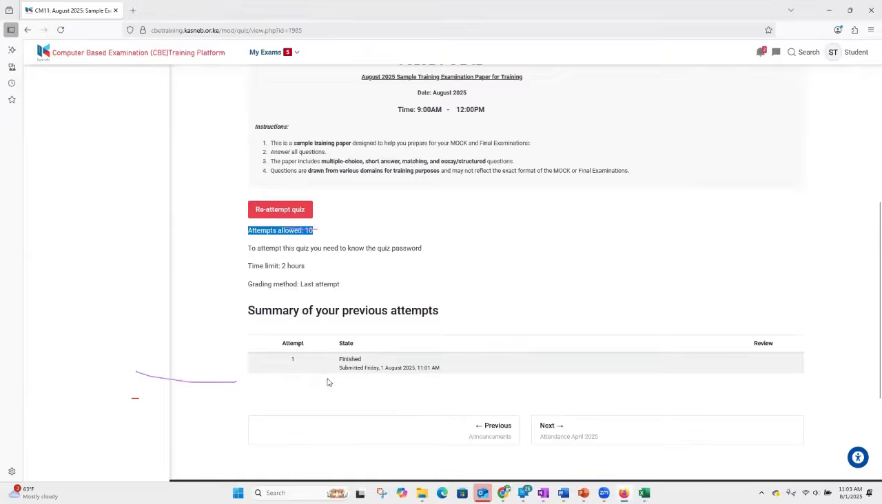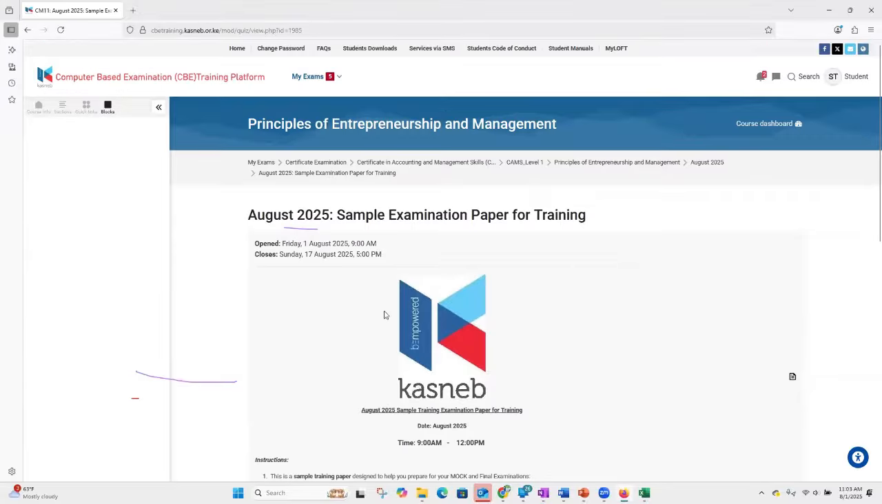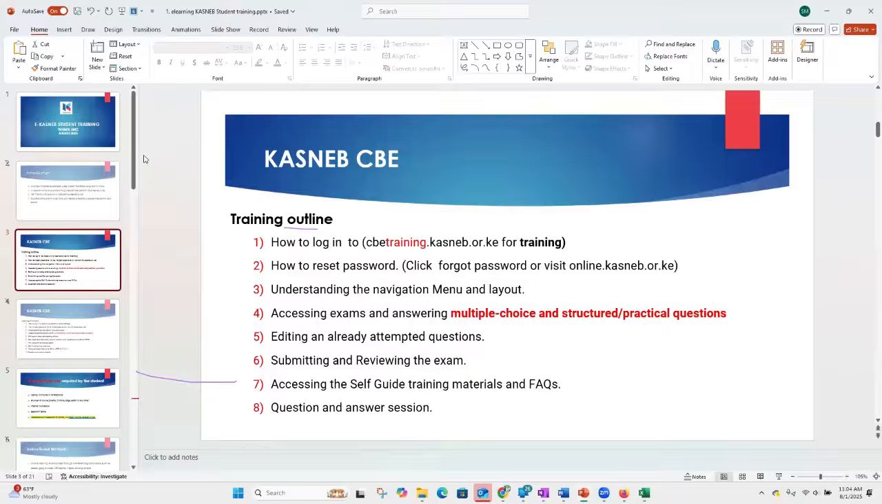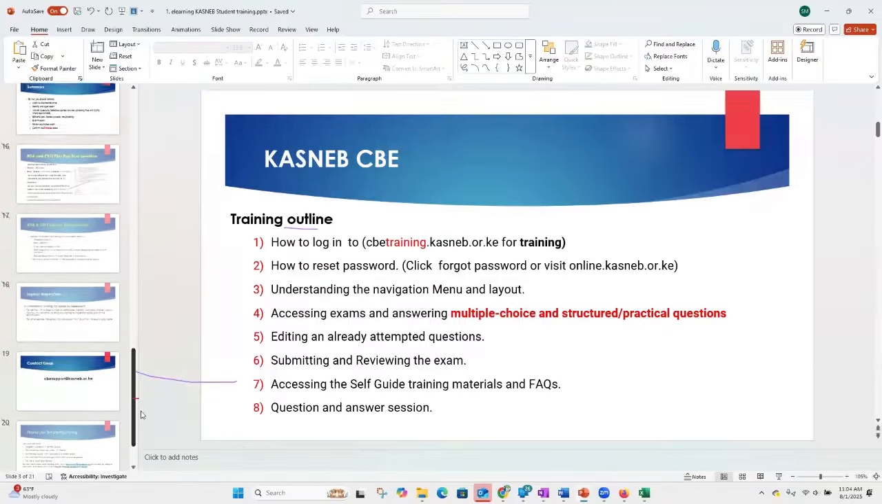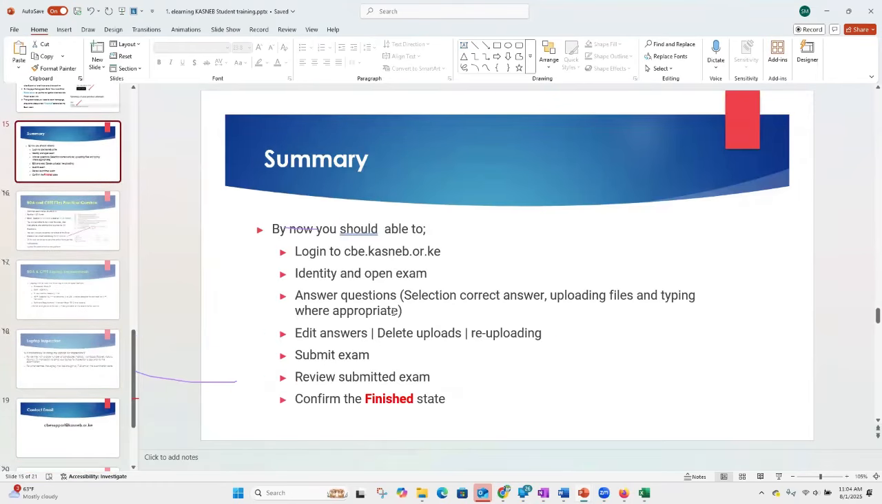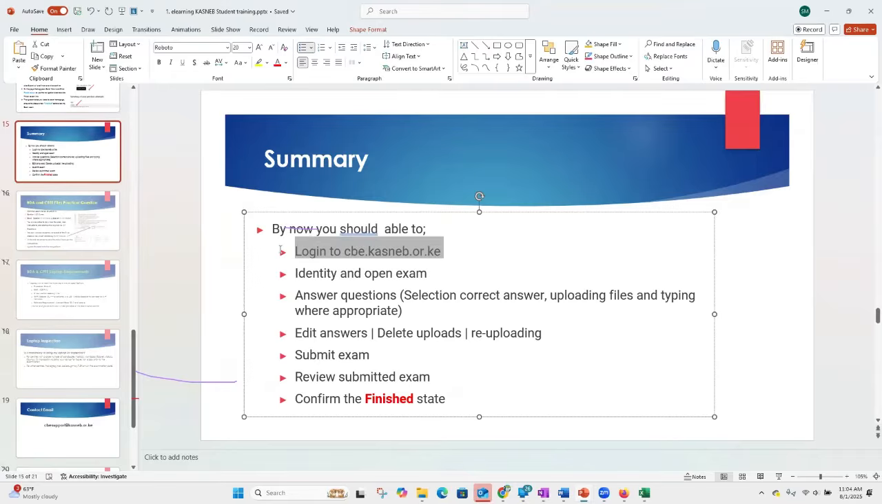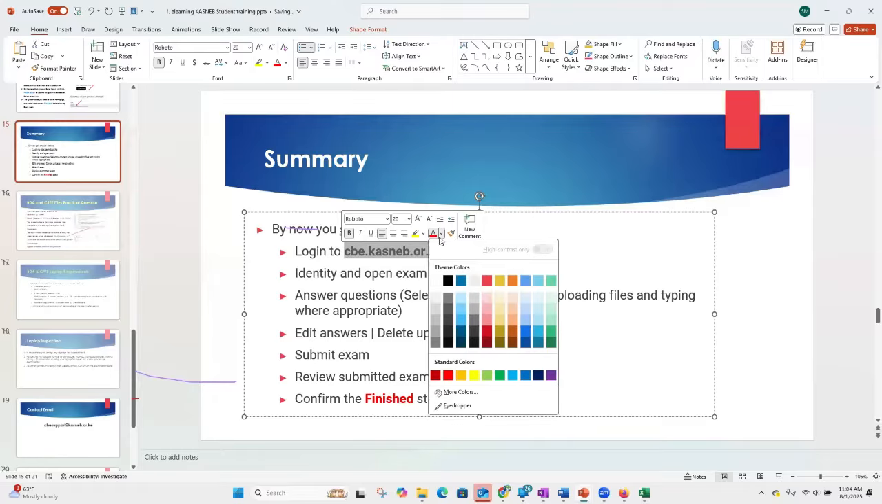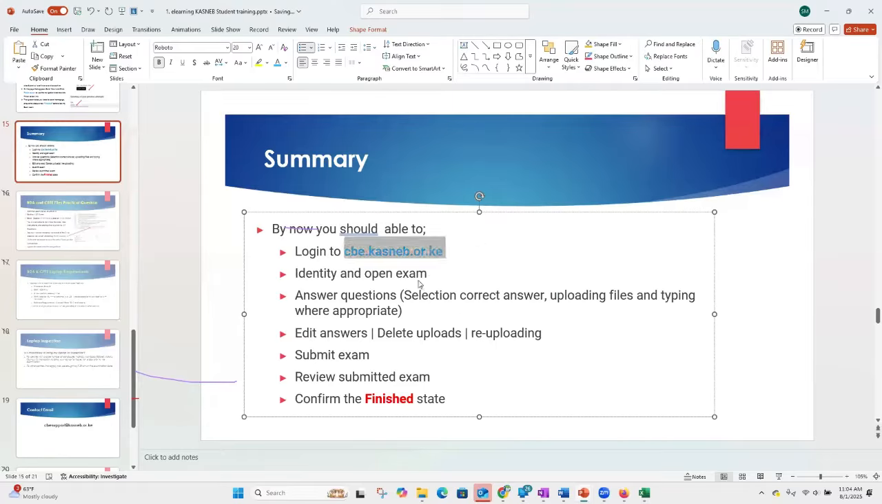So this has marked the end of our training on the CBE. And probably now we can get back onto our slides and see what we may have left out. So by now, I'm sure you should be able to log into the CBE. And this time, remember, I'm talking of the CBE. This is where the mocks will happen, and consequently, it's where the final exam will happen.